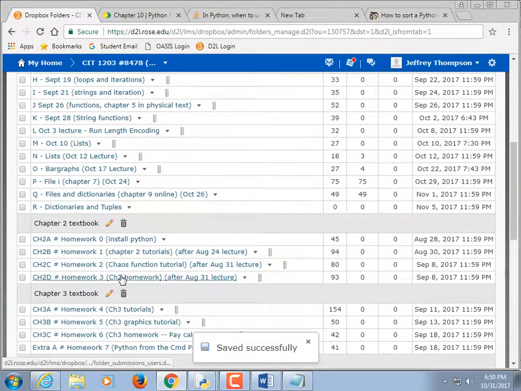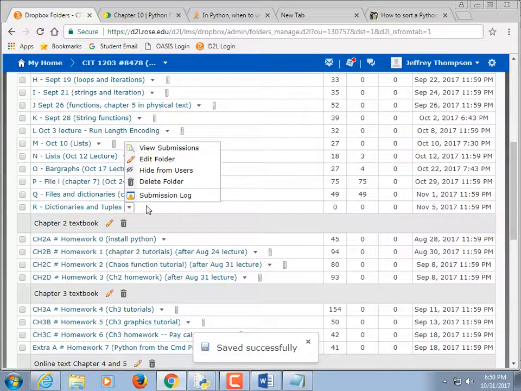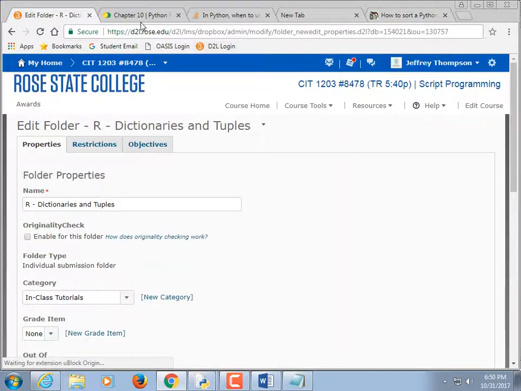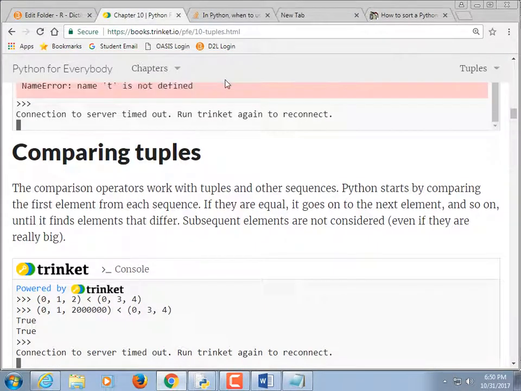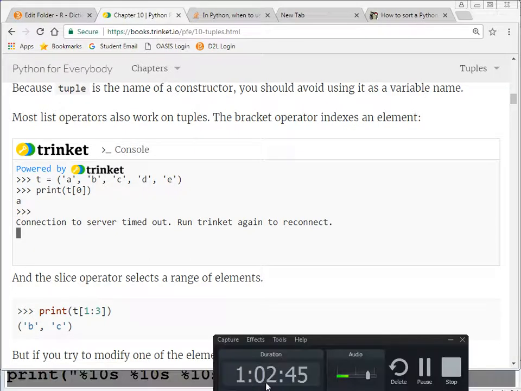All right guys, refresh your Dropbox. And we are done. Any questions? Everybody get the code running? Alrighty.